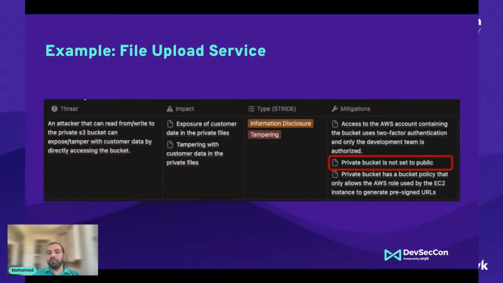Let's take another example. Another one here is unauthorized access to the bucket. So we had the customer files in the bucket. What if someone changes this bucket to become public? I'm sure you have heard about many incidents where customer data was exposed because a bucket was moved to public for any reason, and this exposed customer data. So we want to make sure that this bucket is never set to public.